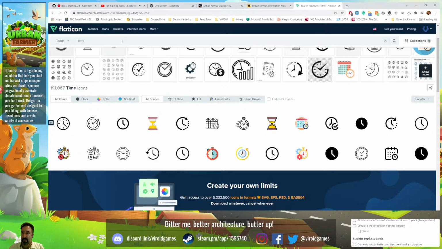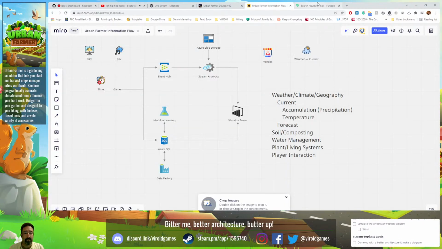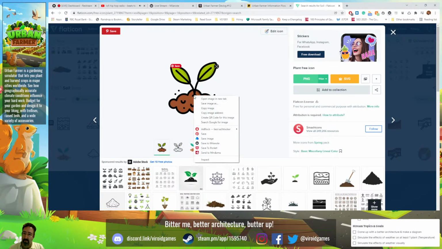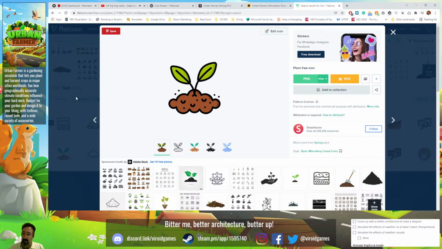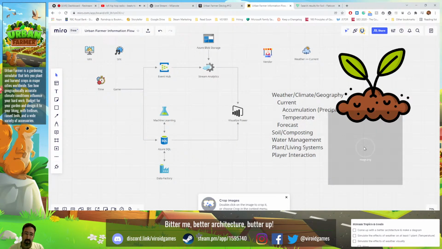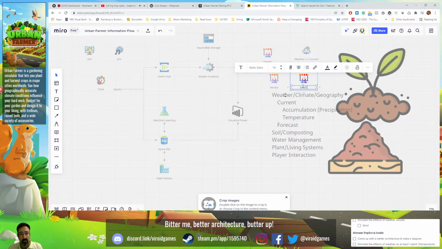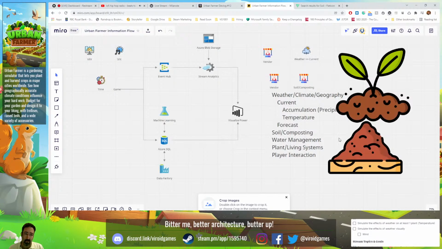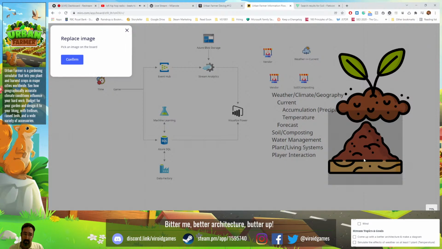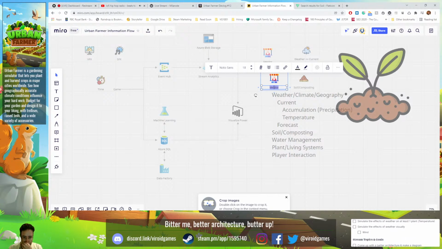Soil and composting, let's work that out too. Pile of soil. I'll take both. This is the plant. This almost looks like composting, which is soil mechanics anyway. So duplicate this one more time. Call this soil composting. This may be broken down to two separate systems, but for now it's okay. And this will be living things or plant.